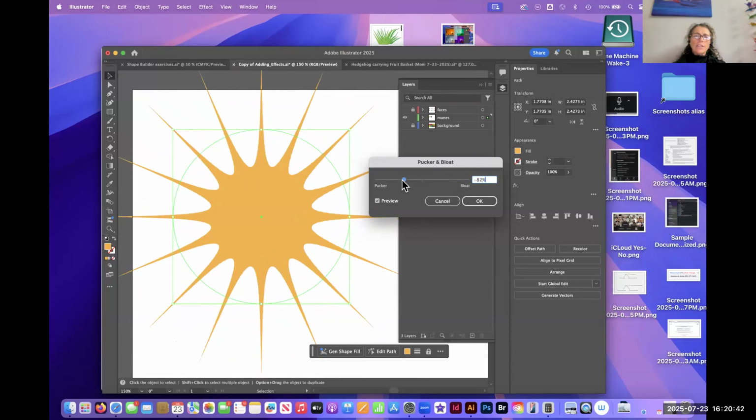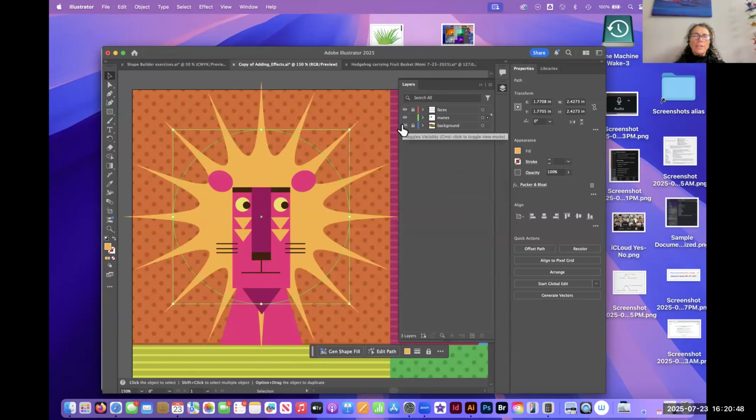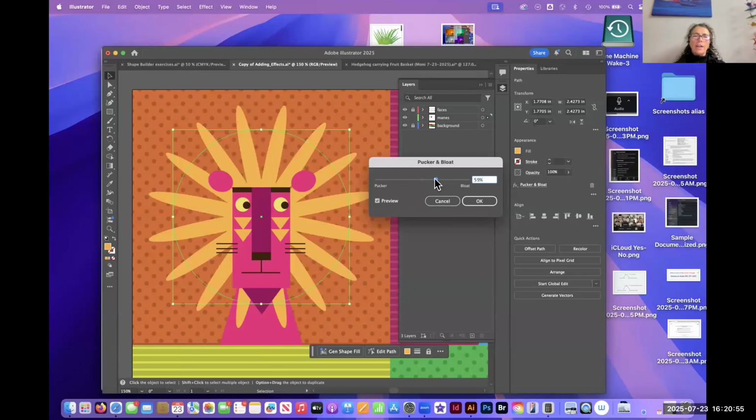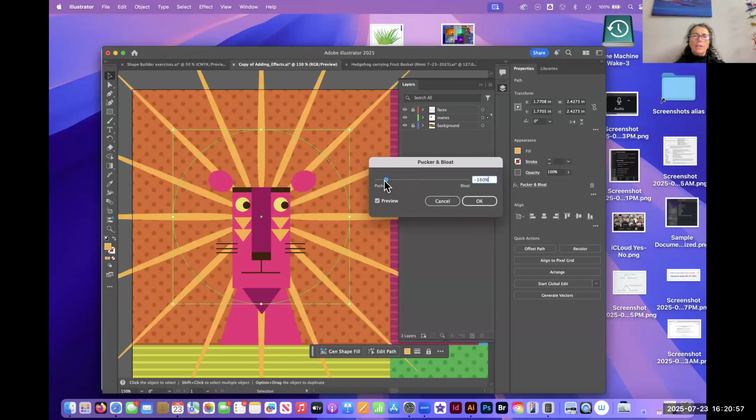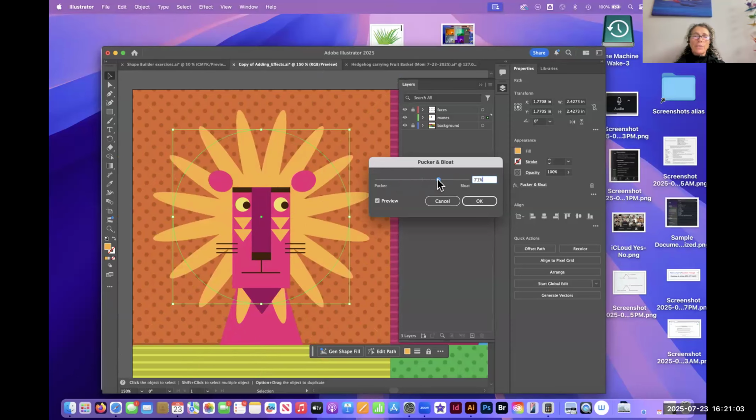Now, the idea is that these are lion's manes. You can make them be whatever you want, but say I say okay to that, and I'm turning on my faces, and then that's the lion mane for this one. Open up my pucker and bloat again. Now I want him to be like that, or like that, or like that. And this is just a simple old circle that I'm just doing little effects to.